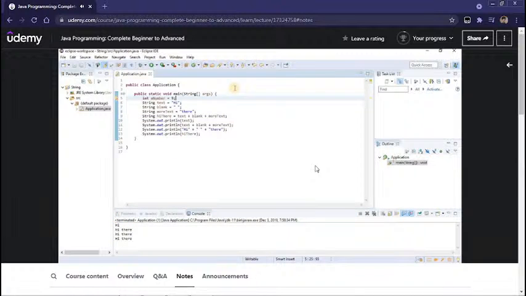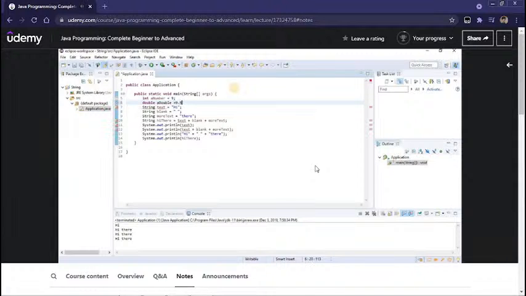Now to show you that you can concatenate a string with any other type, we have here an integer variable and we're gonna create a double variable as well. So here I'm gonna concatenate a string with an integer and a double. I'm gonna write my number plus a number plus a double.